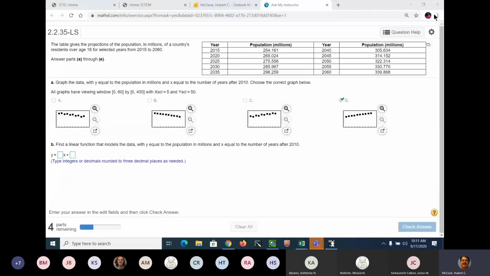Let me get rid of this one. No, that's it. All right, so I know it's not that one. That one's jumping all over the place. That's a negative slope, and that's a negative slope, so it's got to be D. And it is.